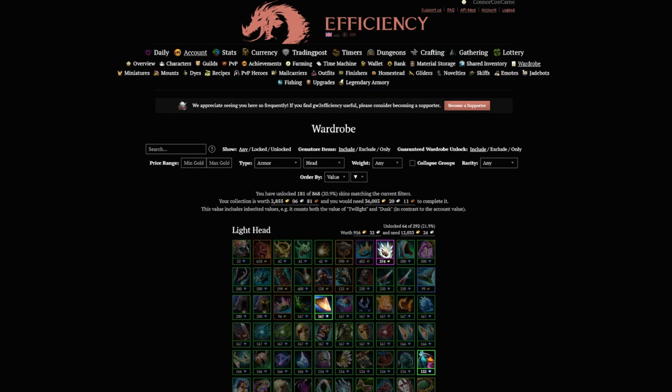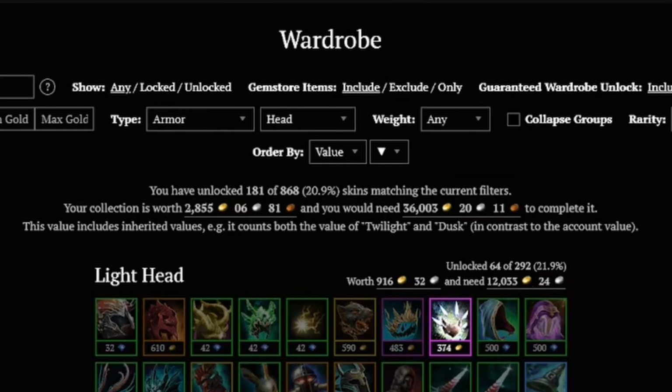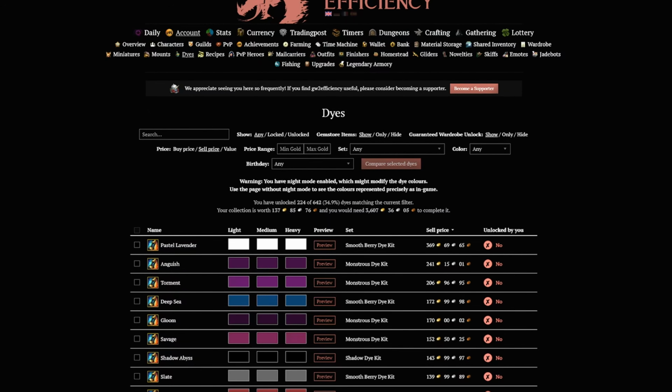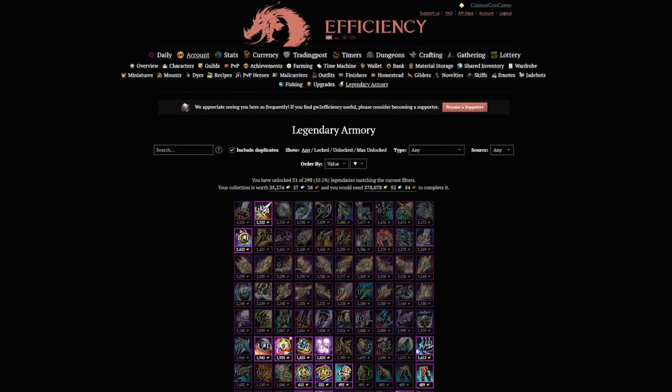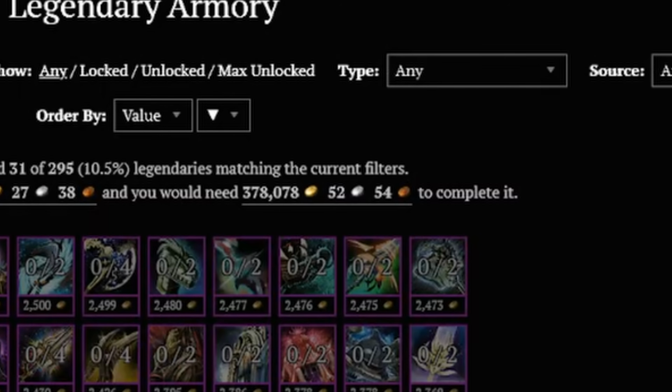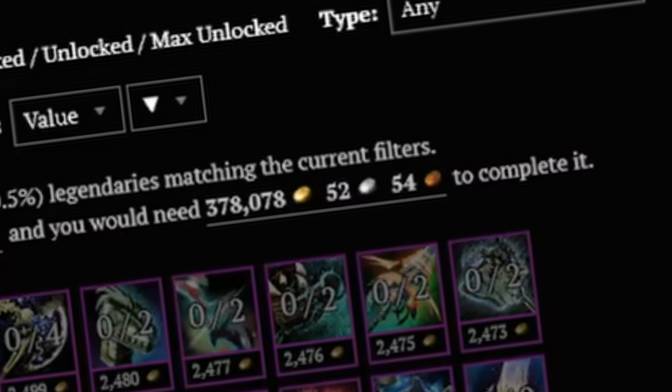Now the wardrobe tab will show you all your unlocked skins and how much they're all worth. On a slightly terrifying note, you can also see how much gold you'd need to unlock every skin in the game. The dyes tab is basically the same thing as the wardrobe tab, but with dyes. And the legendary armory, again, like the wardrobe, you can see how many legendaries you have unlocked and just how many hundreds of thousands of gold you need to unlock every single legendary in the game.